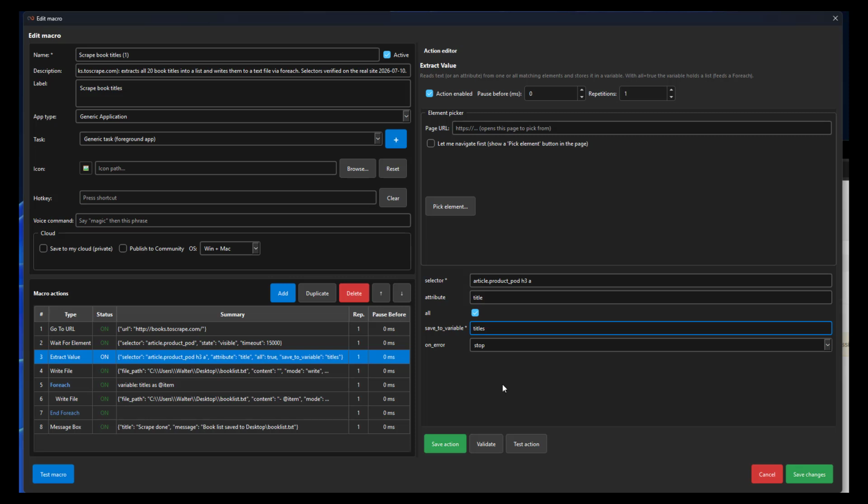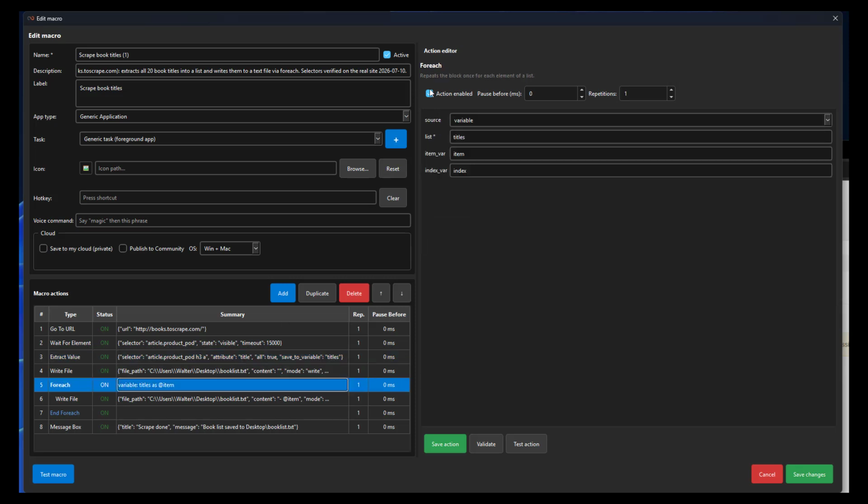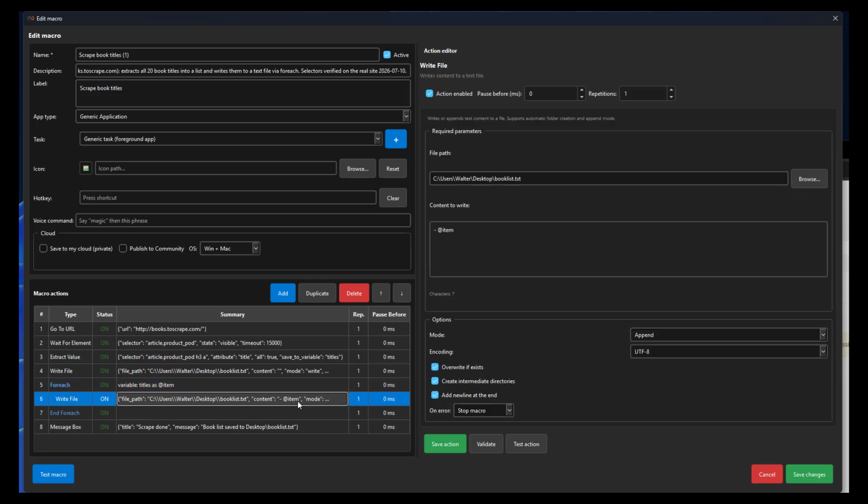Let's close the circle with Video 40. Foreach over the titles variable. The body runs once per title, with the current value in add item. Inside, a write file action in append mode. Each pass, one line in the file. Before the loop, look, there's another write file that clears the file. Without it, every run would extend the previous list.